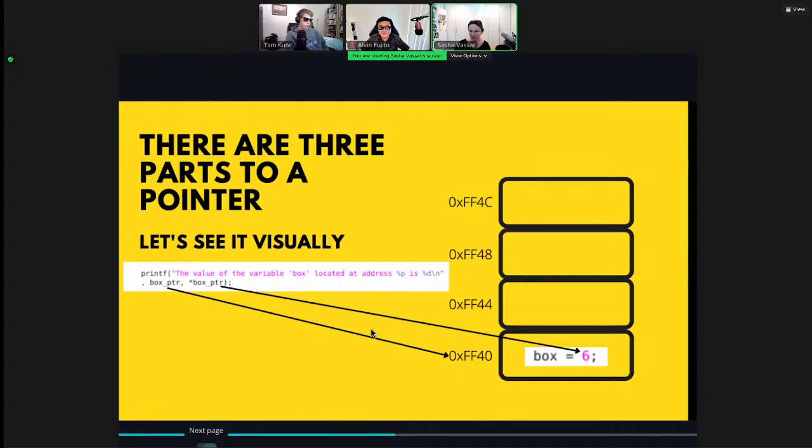this is actually an incorrect arrow, I'm sorry, because the box pointer has its own address. That should just say box. And the address of the box is in here and it should have an ampersand. So let me just correct that. That should say &box. And then &box points to this.